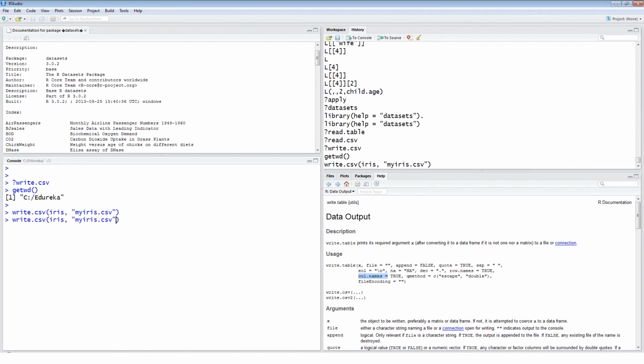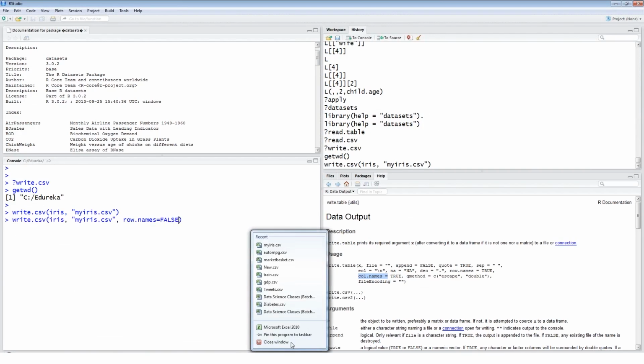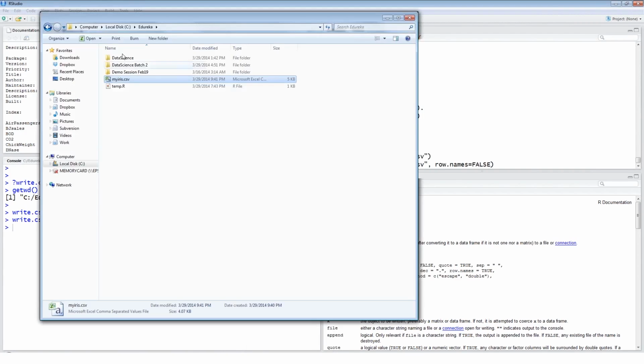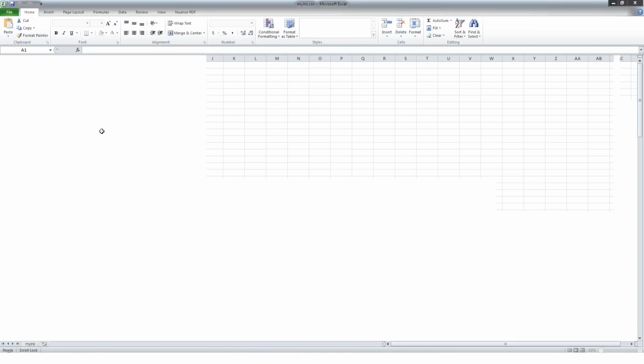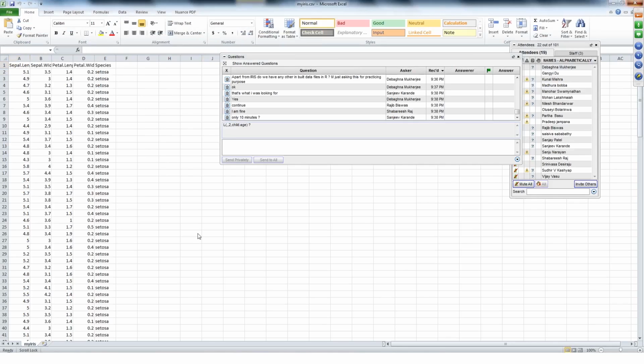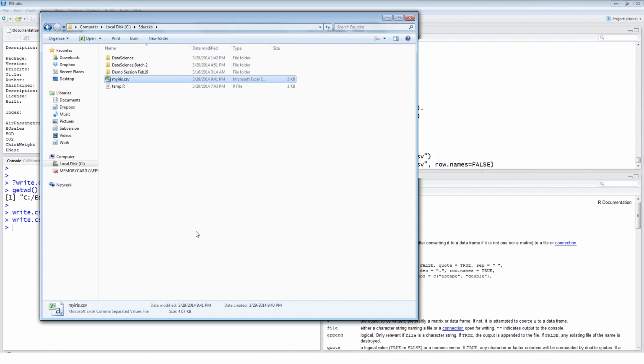And if I don't want my row names, I can simply say row.names is equal to false. Let me close this, otherwise we'll get a permission error. Okay, I wrote it. I go back and look at it. Now my row IDs are gone. I just have the data. So that's how you write the data out.